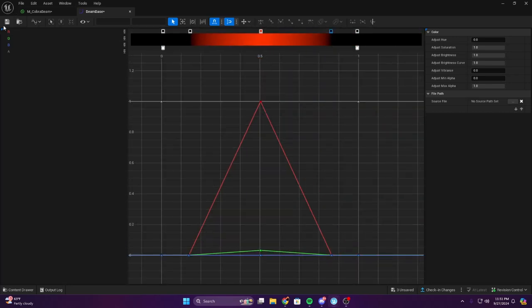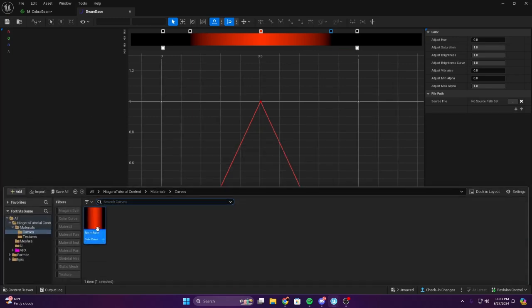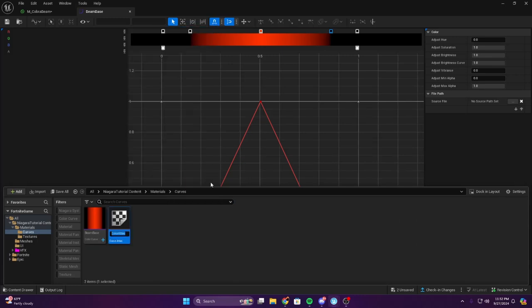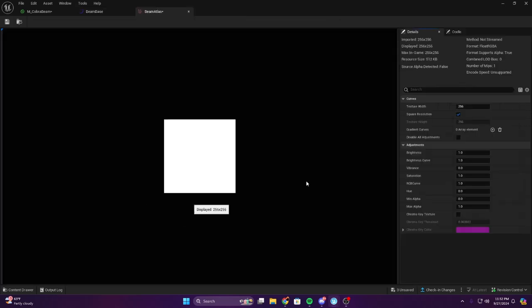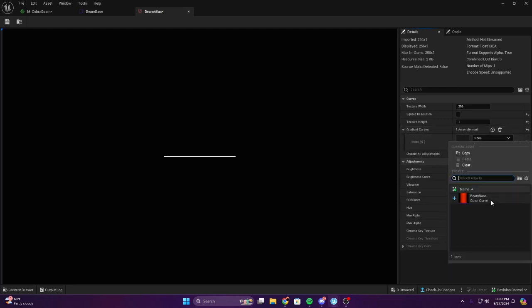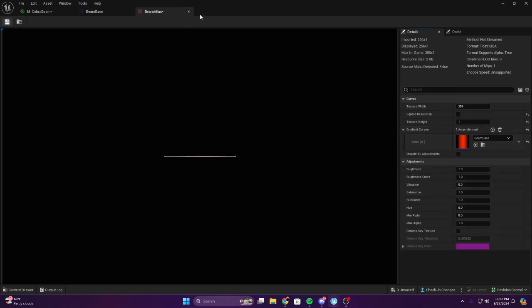So that sets the size of our beam. This is gonna be the size of our beam. You can make it bigger or smaller if you want to. And we're gonna grab a curve atlas real fast. We're calling this beam atlas. Sweet. So we're gonna come over here, turn off square resolution, and set the texture height to 1. Press the plus right there, and grab our beam base. Awesome. Save that.